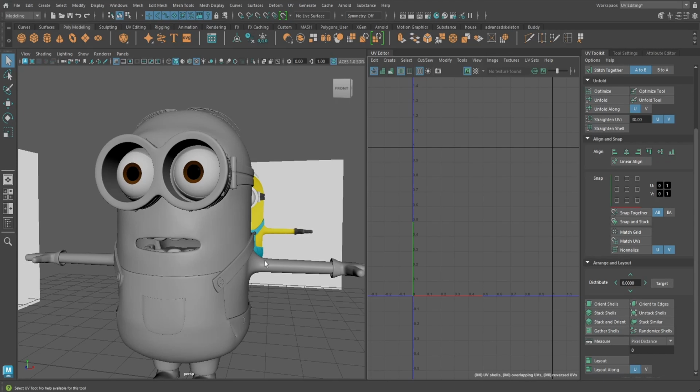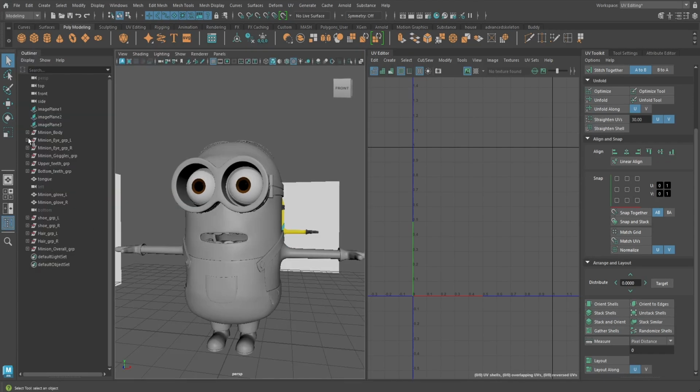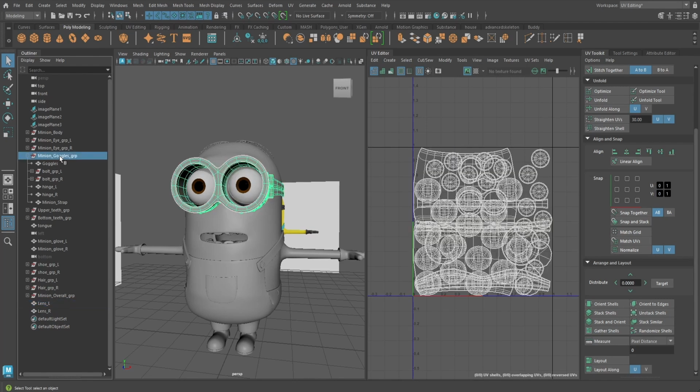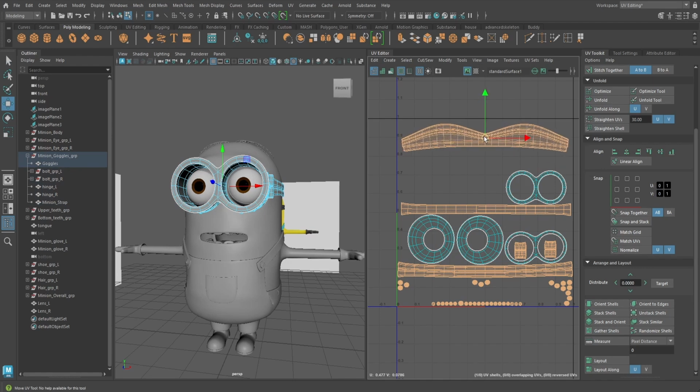Let's go to the outliner real quick and select the minions goggle group and open it, and select lens _L and lens _R and hit Shift P to unparent it. And let's select the minions goggle group and go to the UV shell and select all the shells and go to layout. Now let's arrange these guys in a nice logical order.